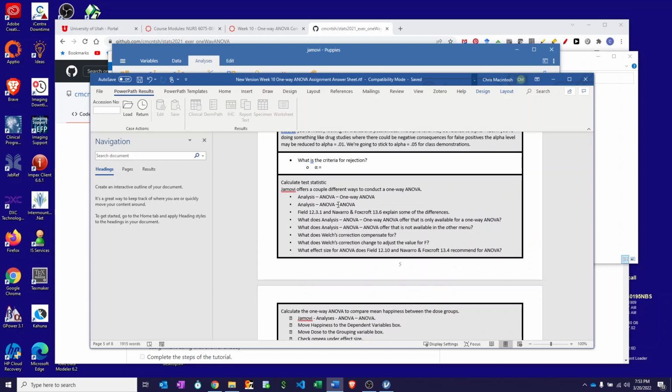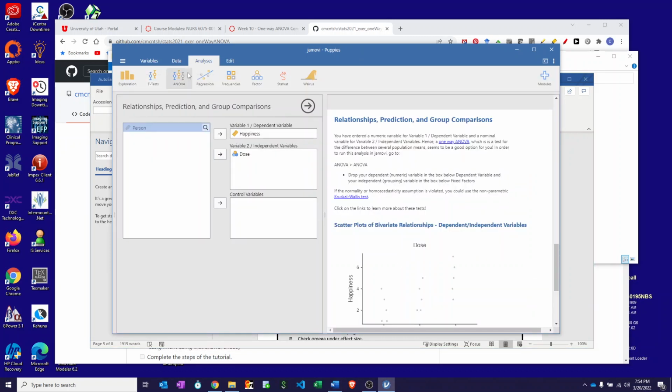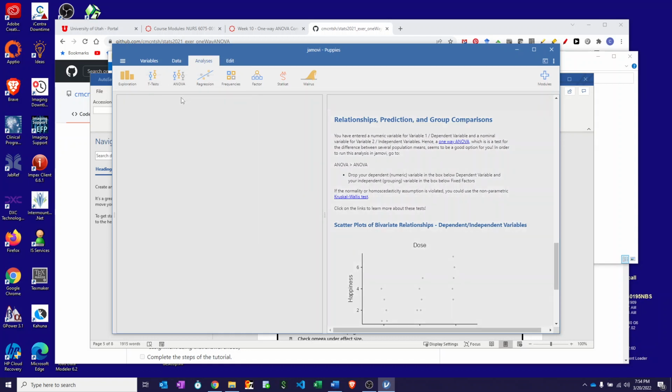Now there are a couple ways that you can look at that. And I do give you a little bit of explanation here in Jamovi. So we're going to just take a peek at these two ways. So we're going to go to Analysis, ANOVA, and One-way ANOVA.